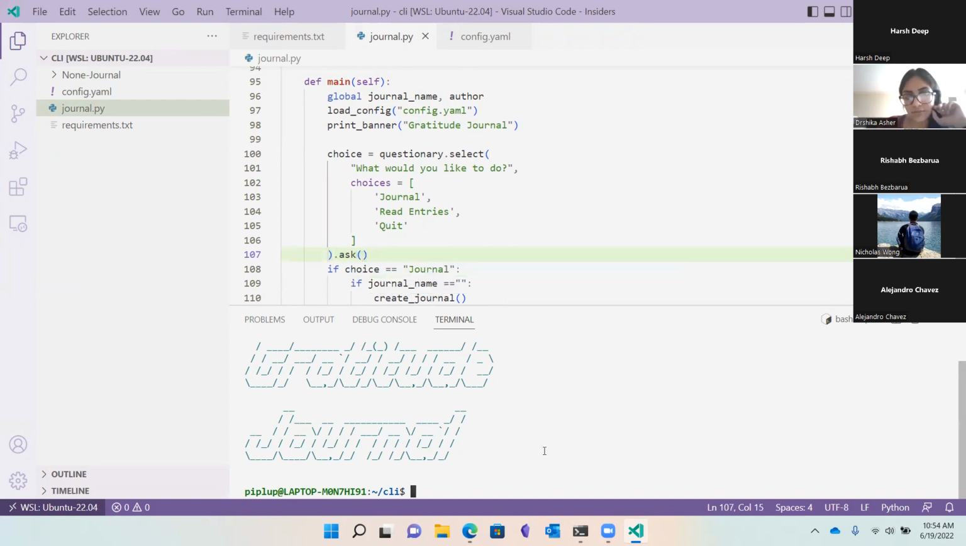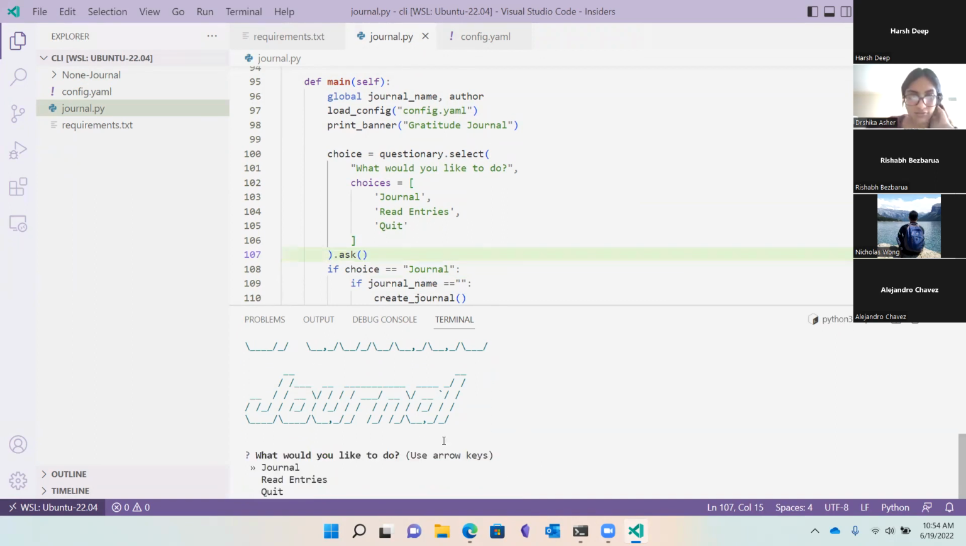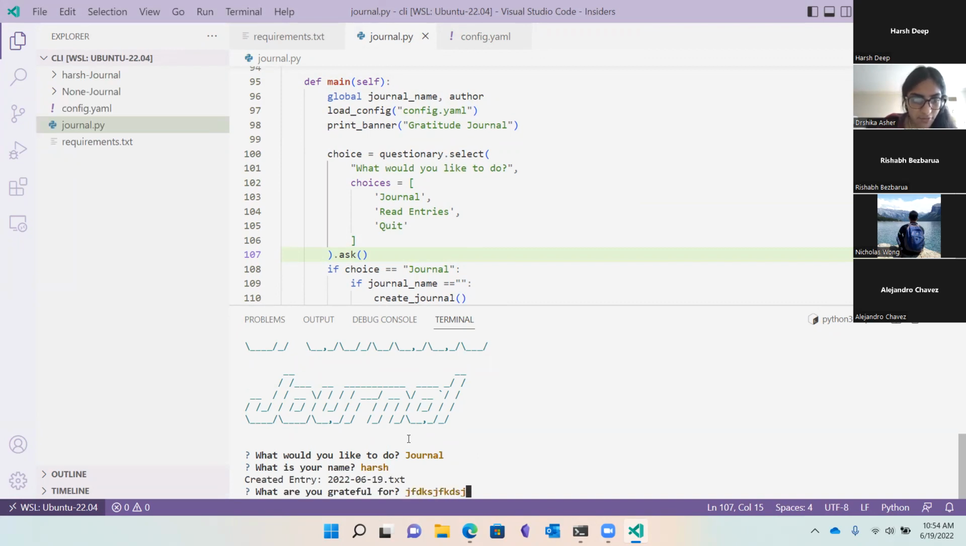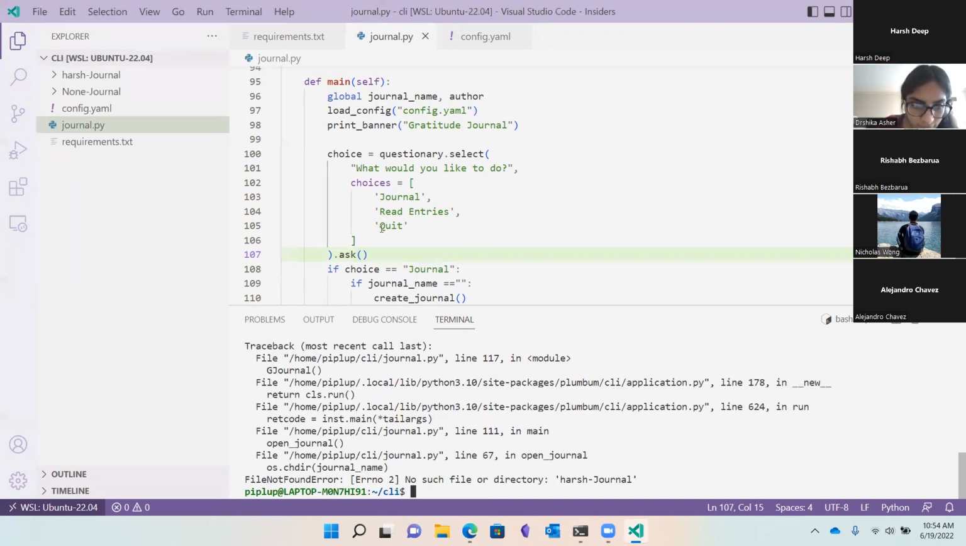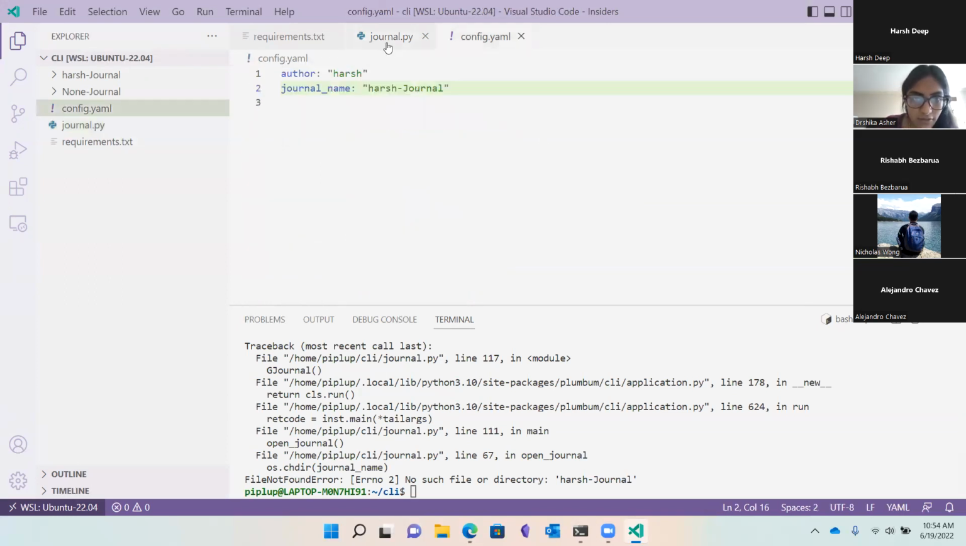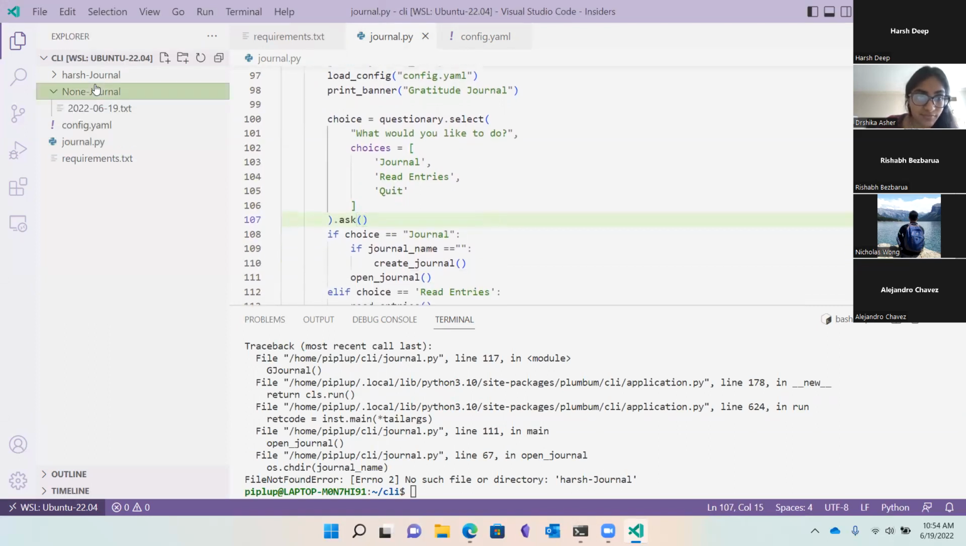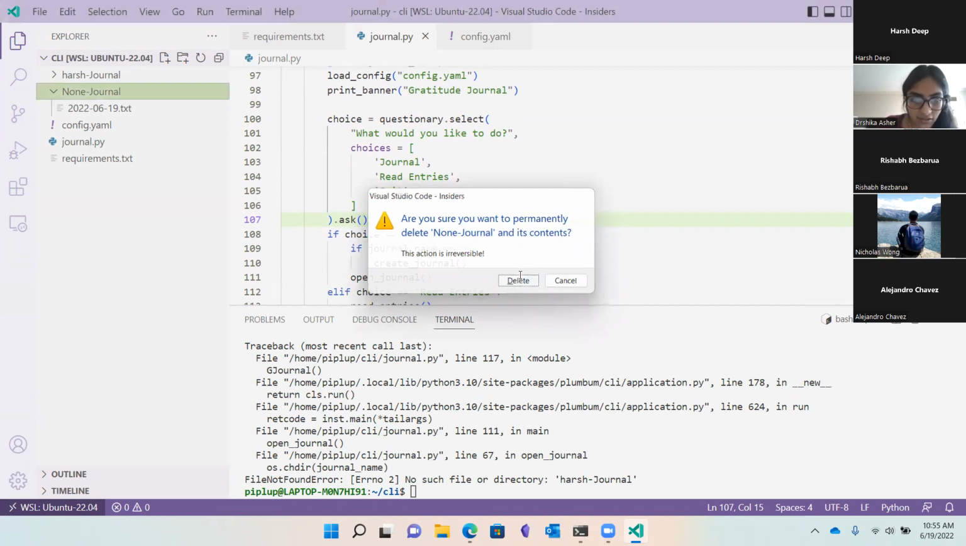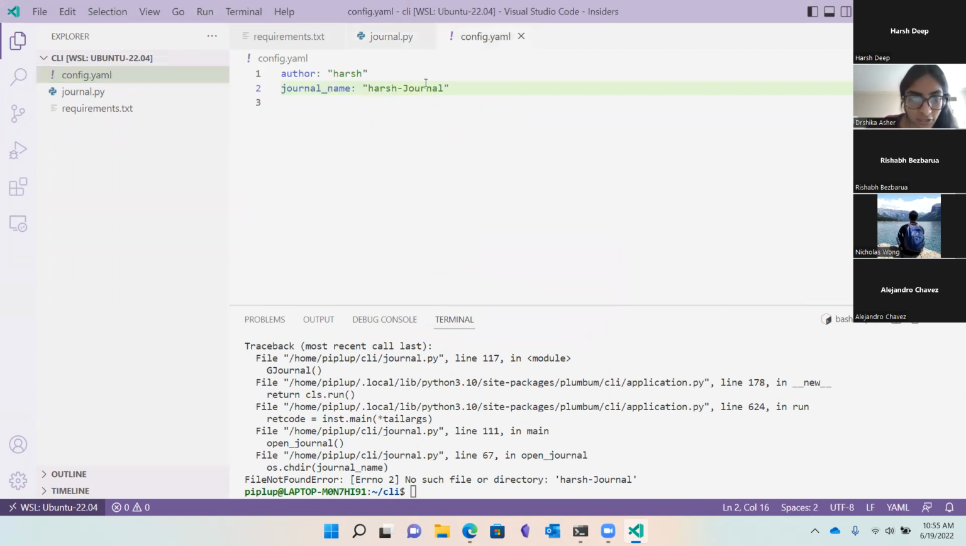Sorry, my bad. You have to put .ask in here. There we go. So we can select journal, and then put in Hirsch as the name, and then put stuff that we're grateful for. Is this also happening because, sorry, I don't know why my computer's not cooperating with me because I literally ran this entire workshop this morning and it was fine.